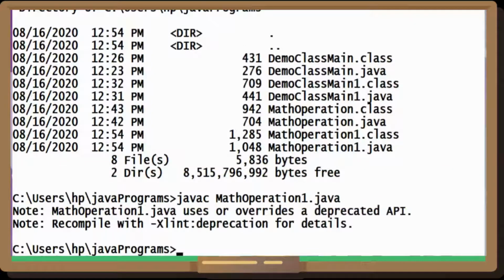See, my program is compiled properly, but it is giving me some warning. It is compiled with -Xlint, that is deprecation details. Why? Because the method I've used, readLine, is a deprecated method. There are new methods which can directly read the data, but I'm still using the old method. If in any class you're using the old method, it will show you the deprecation. Fine, there is no issue with it. Now I'll write java and run this code.